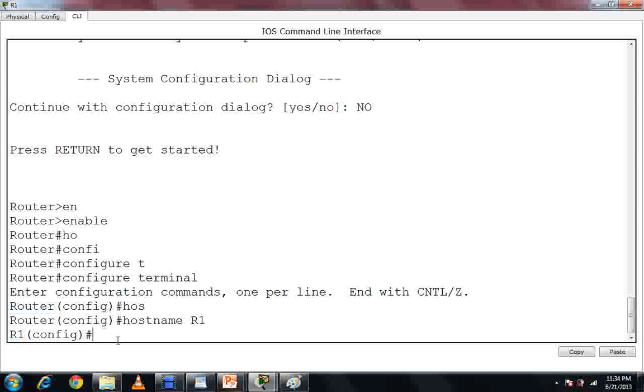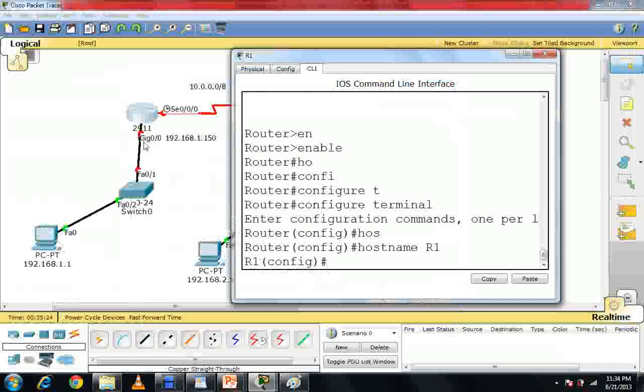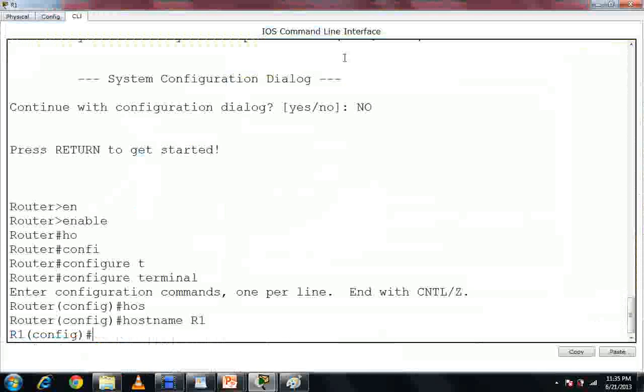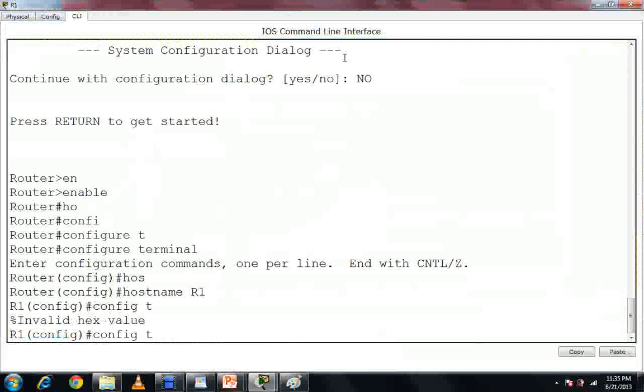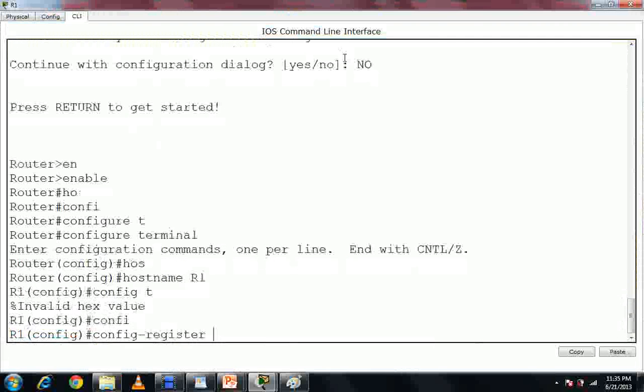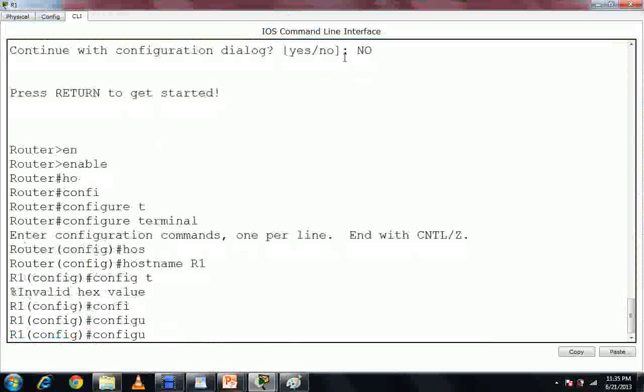Now what is my second step? My second step is I'm going to configure the interface. Before I configure, I should know the interface. I'm going to configure the gigabit 0/0 with the IP address 1.150. I'm going to configure config t. Oh sorry, it's already under global configure mode.